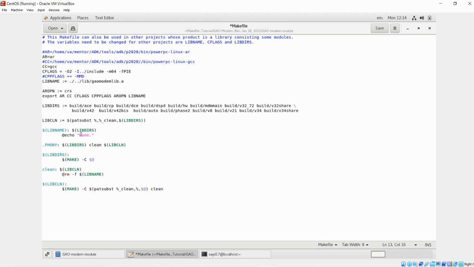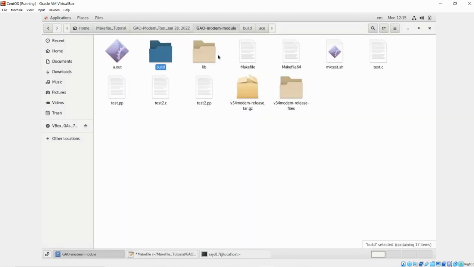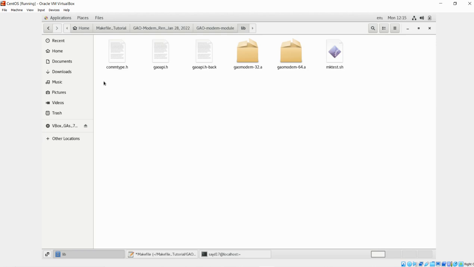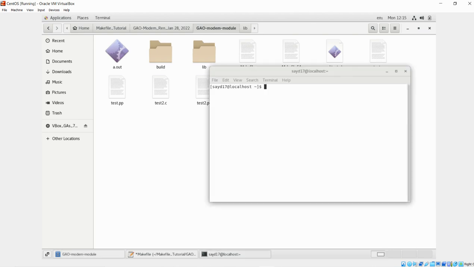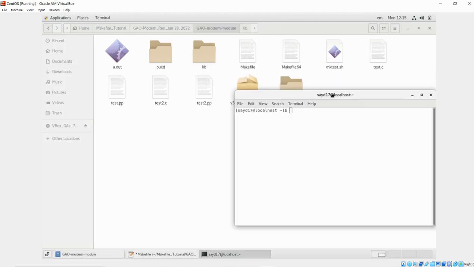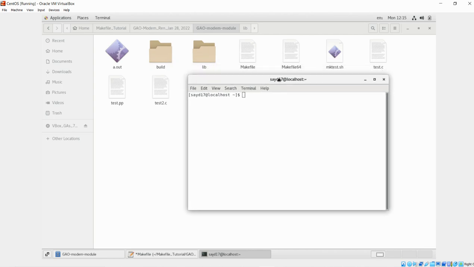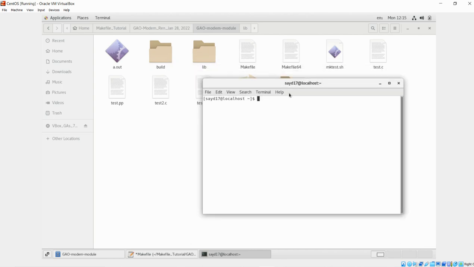Inside the lib directory there's a modem lib.a archive. So here is our archive. Just a second, I'll create it now. As you can see, this is not here, so we'll create it using this command. What we need to do is go to the terminal.